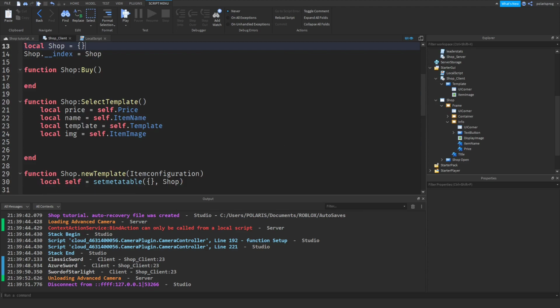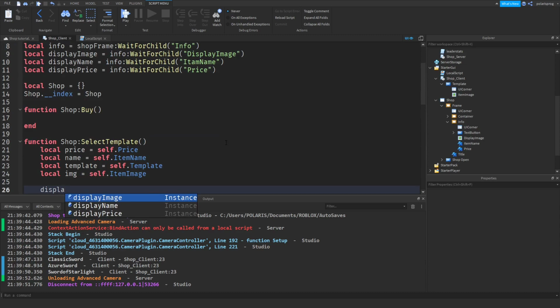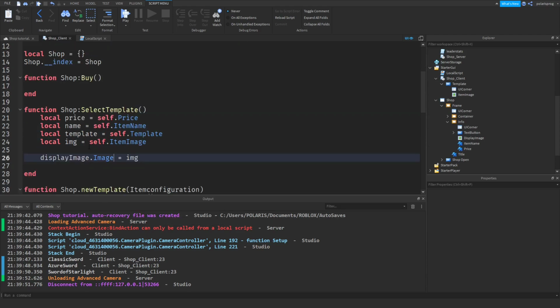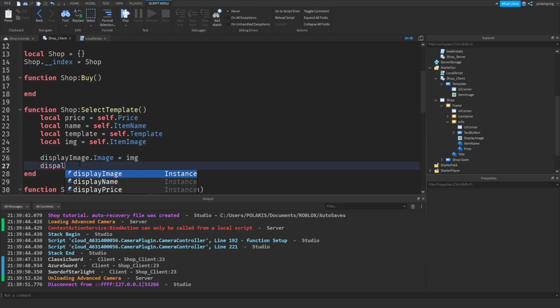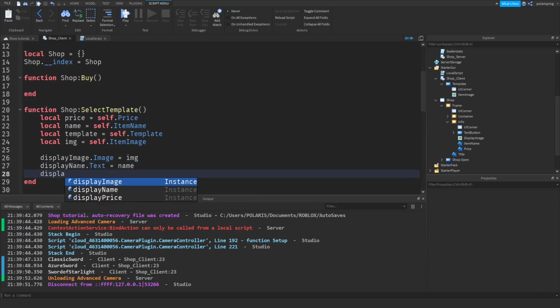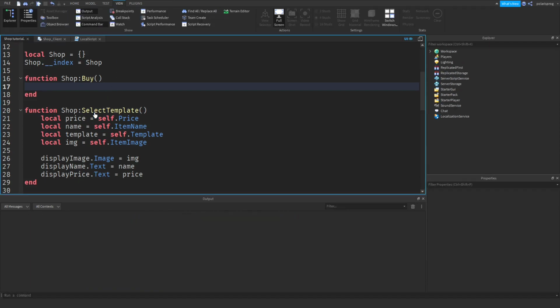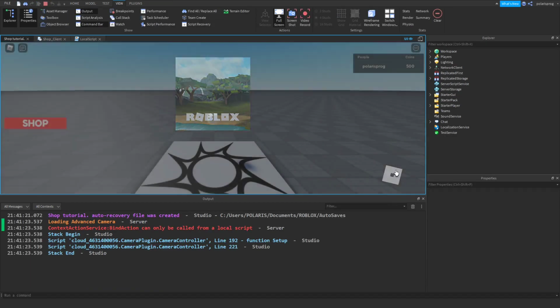That should be it. Now we're just going to do display image is equal to img dot image, and then display name dot text is equal to name, and display price dot text is equal to price. Now you can see that we have some very cool things happening.